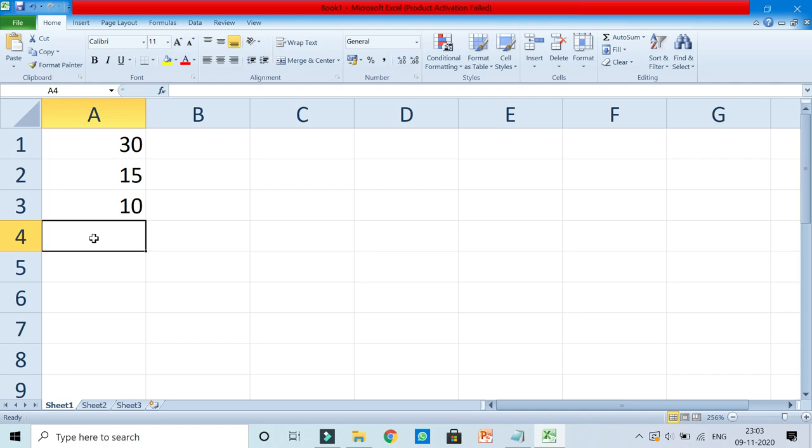Just now my active cell is A4, because this is the boundary which you are seeing around the cell, that is known as the active cell. If I click here, then now B3, can you see this B3 is the active cell, and the active cell address is B3. Now I want to add these three numbers.